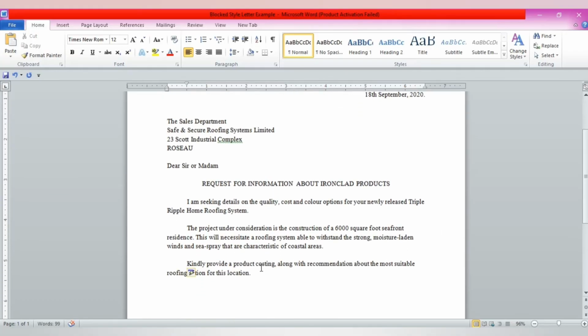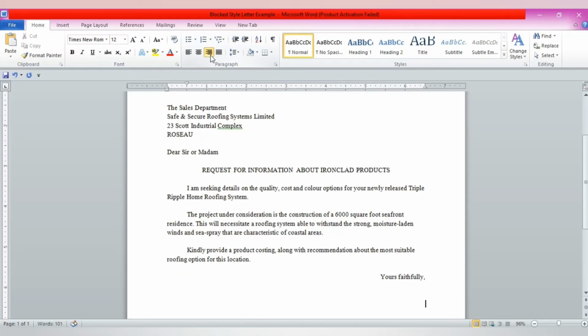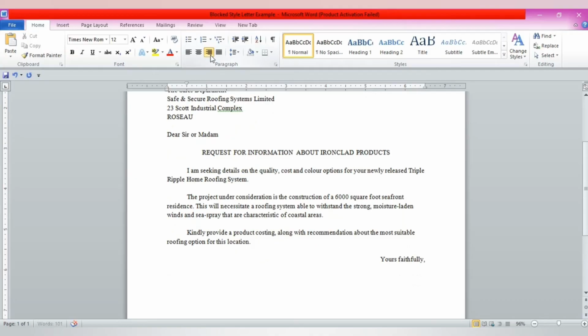We then enter twice, go back to our right alignment, then we type our complementary clause. For our complementary clause, we can now have a comma, then we enter 5 to 6 times depending on the length of the letter, then we will type our signature block.